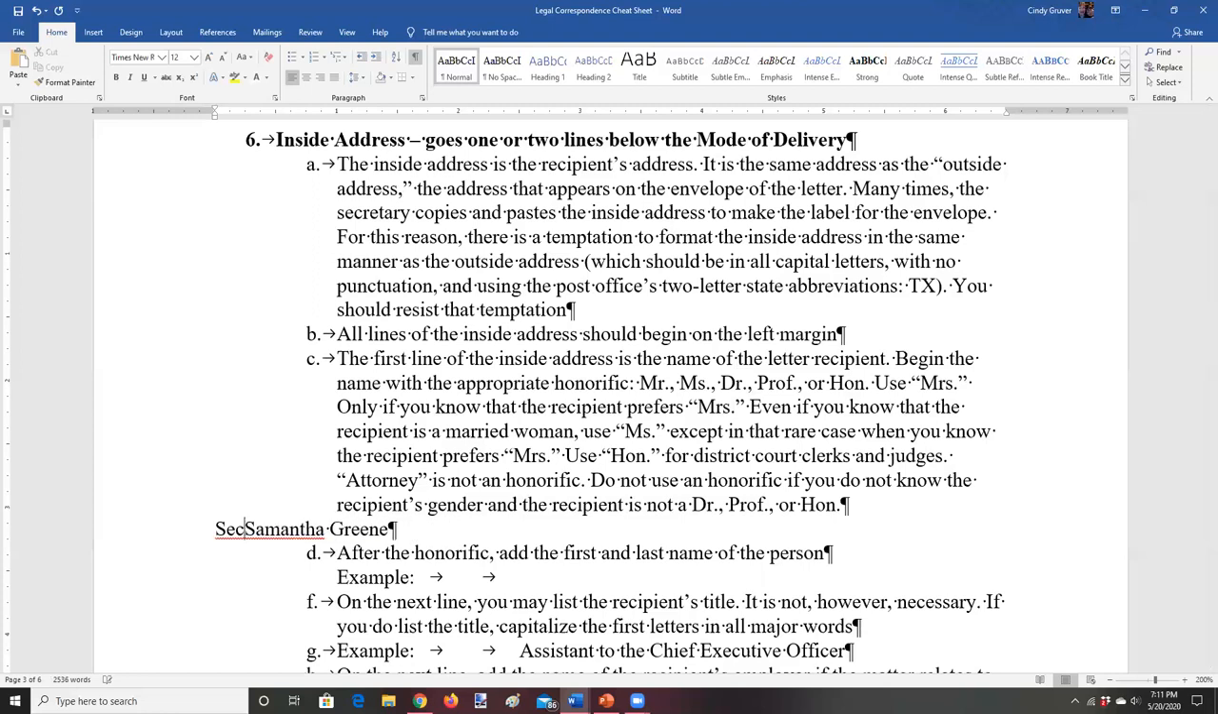Or you might say, you know, landscape architect Samantha Green. So you would still want to, on your first line, go Ms. Samantha Green and not include that as a title. I mean, as an honorific that goes before the name.